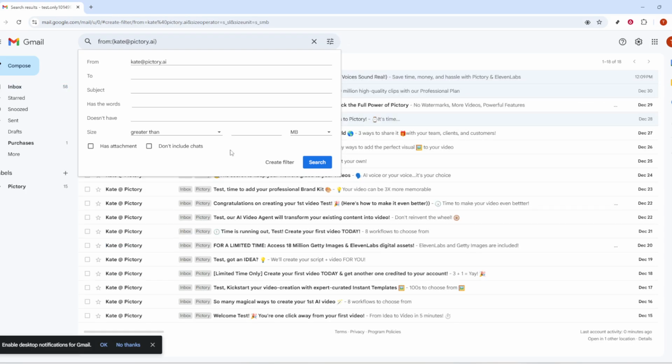A filter setup window will appear with a From field. In that field, type the exact email address you want to whitelist. If you'd like to allow messages from an entire organization, you can enter a domain, such as typing the @ sign followed by the domain name. Using a full email address targets just that sender, while using a domain covers all senders from that domain. Double-check your typing here to avoid missing messages due to a typo.